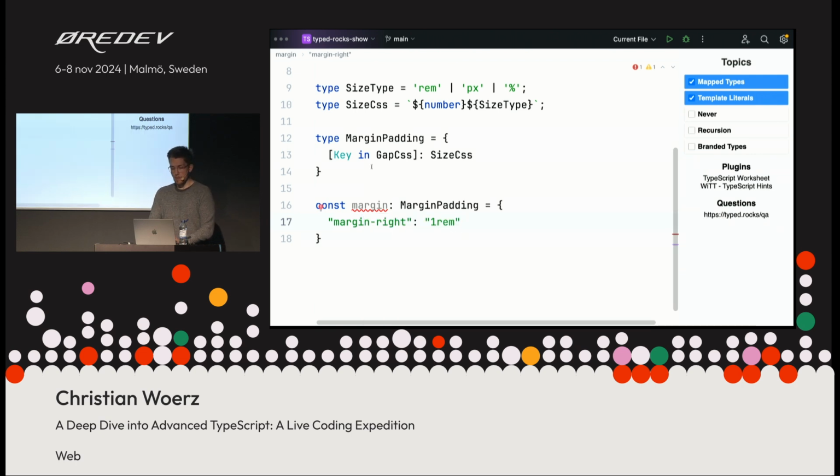Because currently our map type tells TypeScript we need to have each of the properties also in our object here. But we can fix this. We just add a question mark here to tell TypeScript we don't want to have to add all the properties we've defined there, but only certain ones.